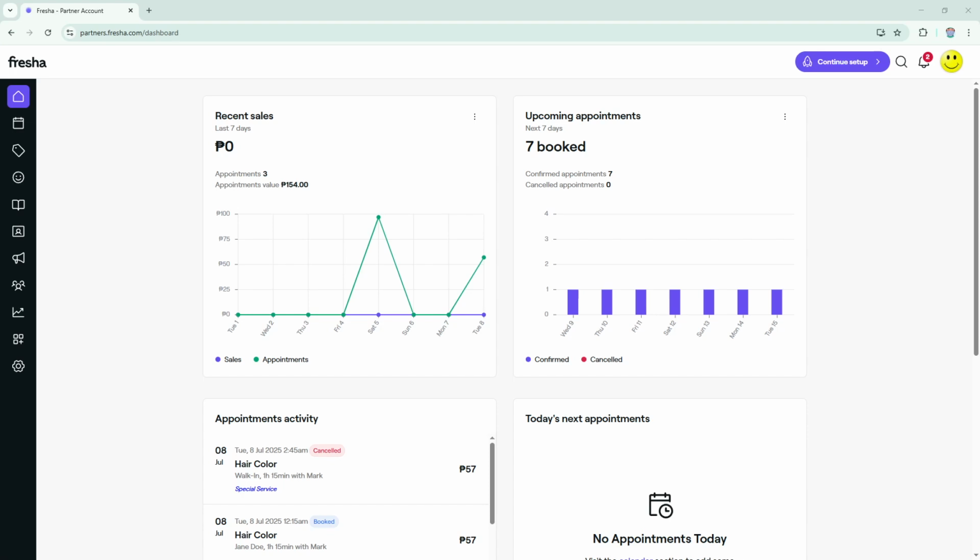First, you'll want to navigate to your Fresha dashboard. This is your main hub for managing various aspects of your business, from appointments to client information and everything in between. Once you're there, take a look at the options on the left side of your screen.